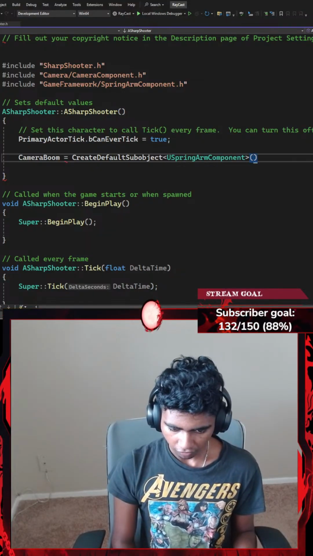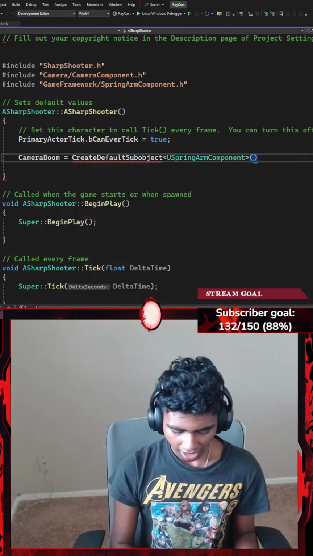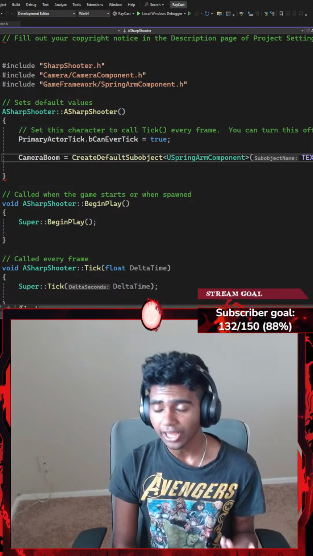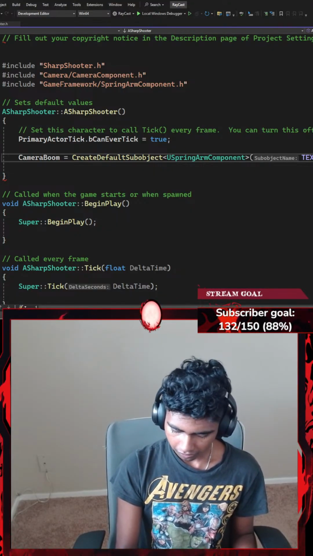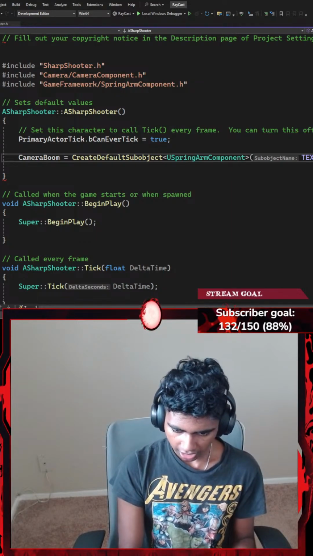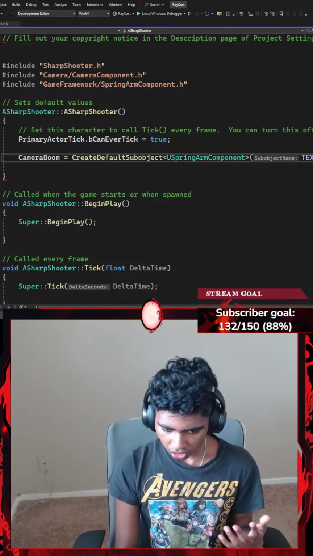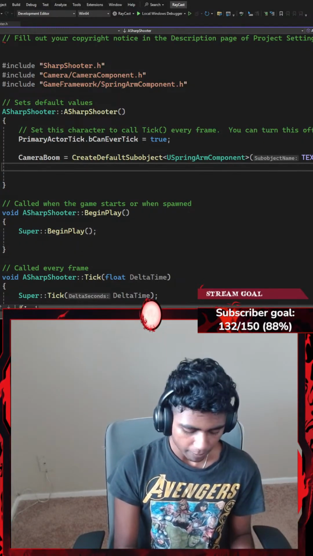Okay, and then I'm going to add a pair of parentheses to invoke the template. I think that's what we call it. And then I'm going to add a text here. What do I want to call my camera boom inside of my details panel? I want to call it camera boom. There we go. Okay, and once I'm done with that, I'm just going to end this with a semicolon.